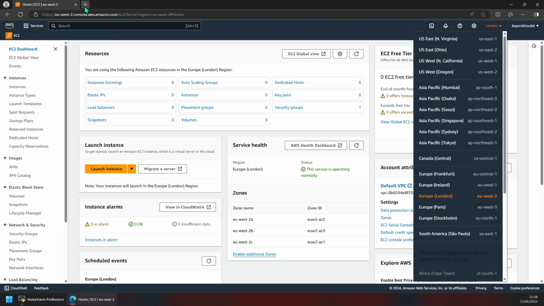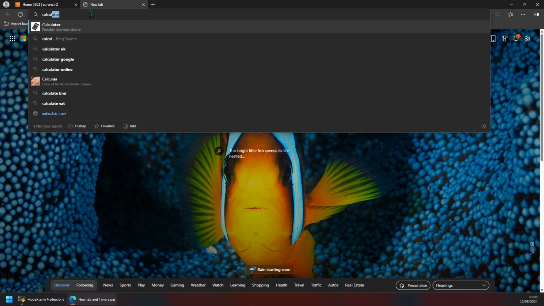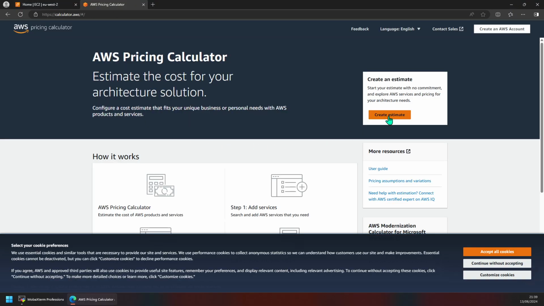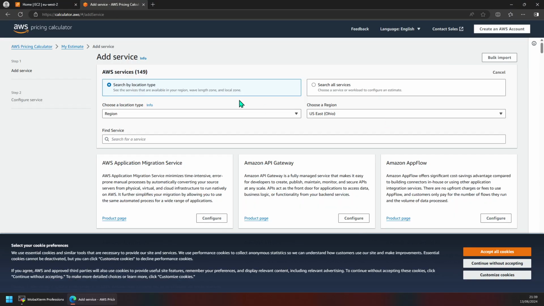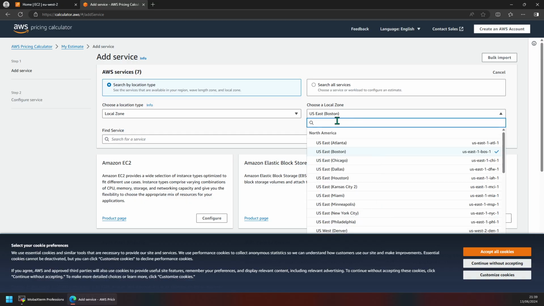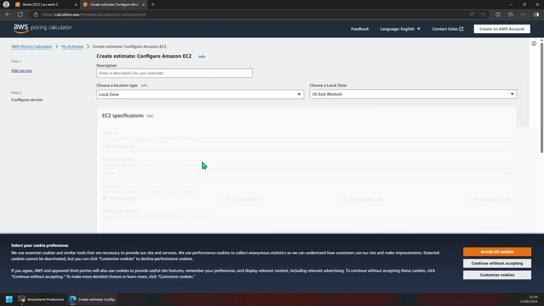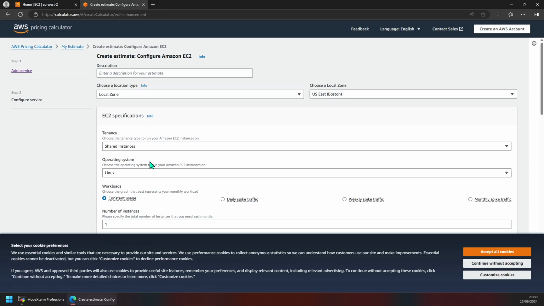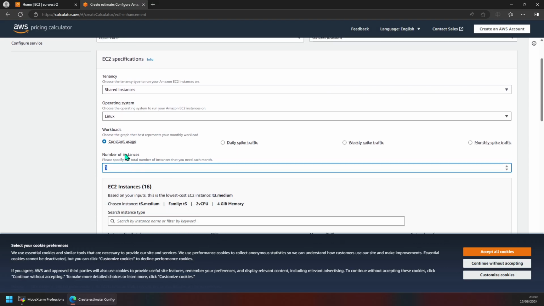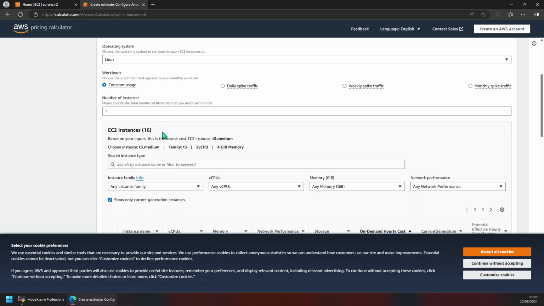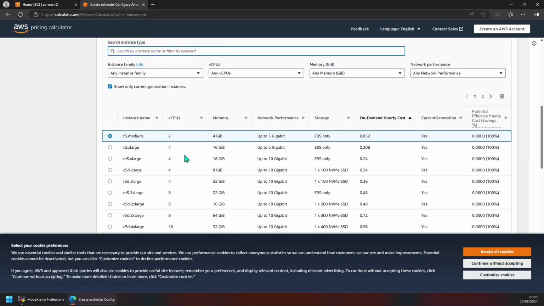So for example, you can go to calculator.aws, and you get a price calculator over here. When you click on create estimate, you will be able to see a different price based on the regions. So I'm going to create an EC2 instance, so click on configure. And here the instance which I'm going to create is a number one instance, and it's a Linux instance. And here I'm going to put in T2.